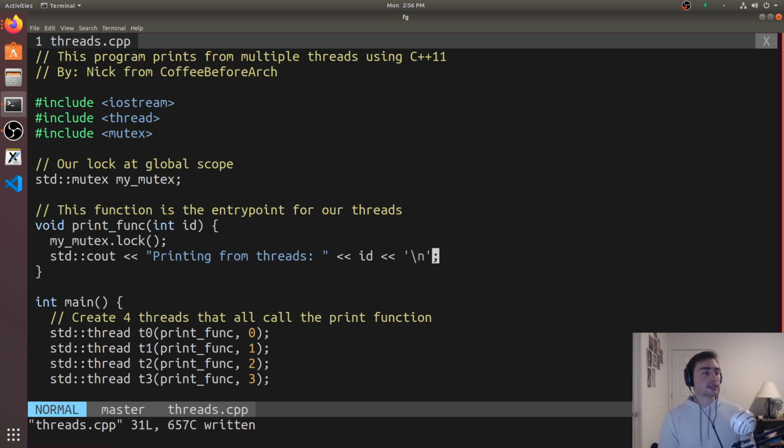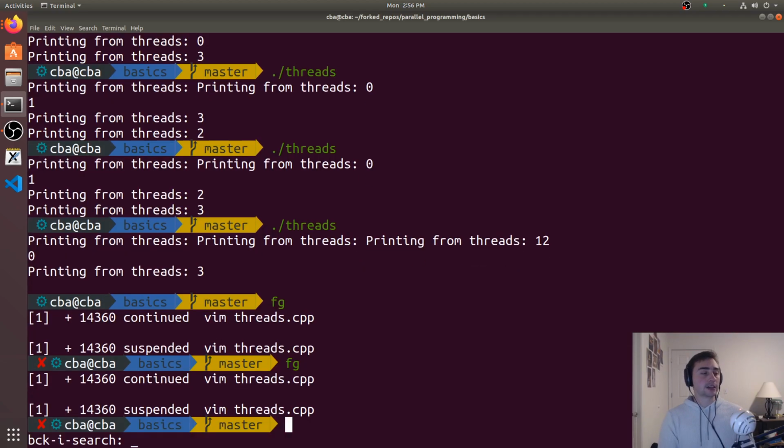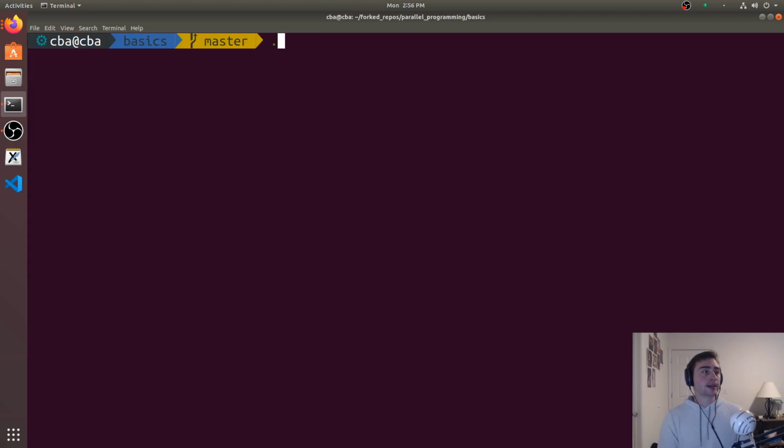Otherwise, we could just have threads that are stalled waiting at this mutex. We can give an example of that by recompiling my application. Now you can see I can call threads and the program stalls. It's never going to complete. Why is it never going to complete?